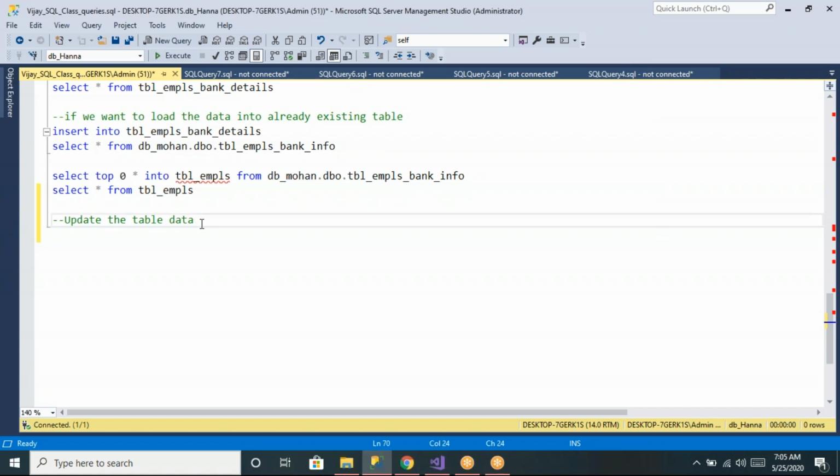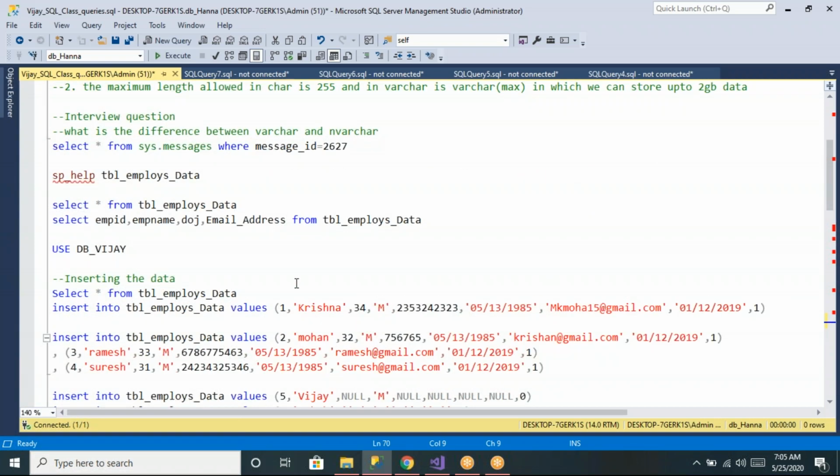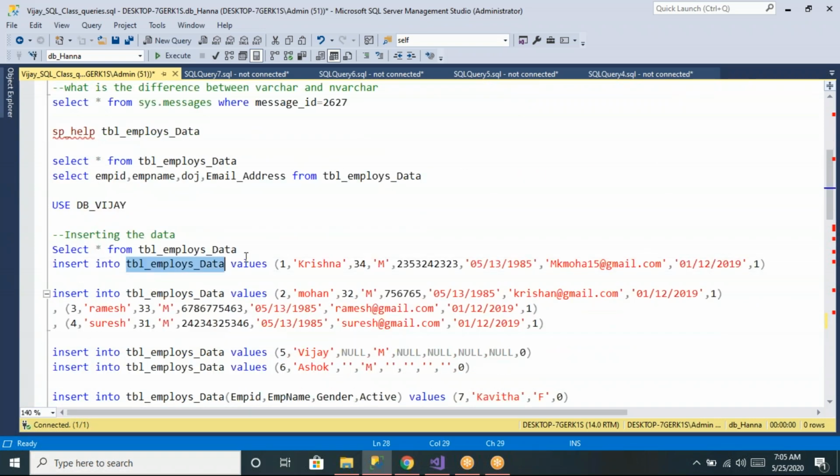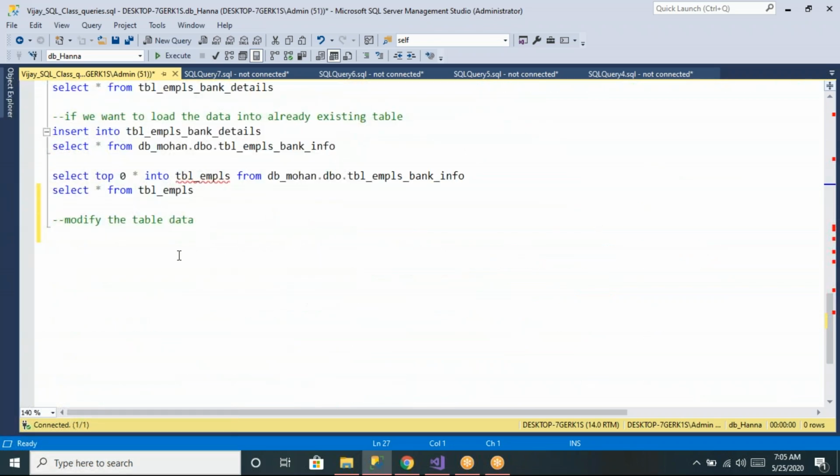So let us see how we can update the table data, how to modify the table data. Okay, update means how to modify the table data. So we have created some table. Let us say we have already created one table, no? So let us take this table data.